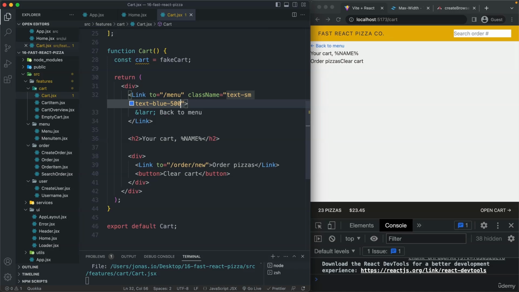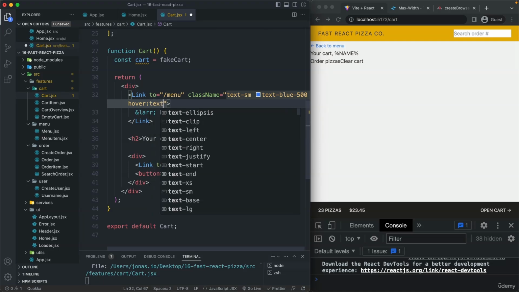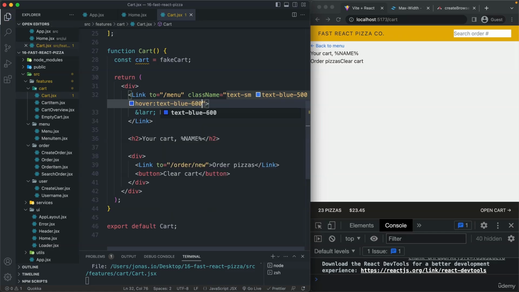And now let's implement the hover state. And it's as simple as now writing hover and then here writing another class name, which will then replace the other one. So in case we are hovering, we want text blue 600. And so this is where it becomes really handy to have all these different color variations built right into Tailwind.